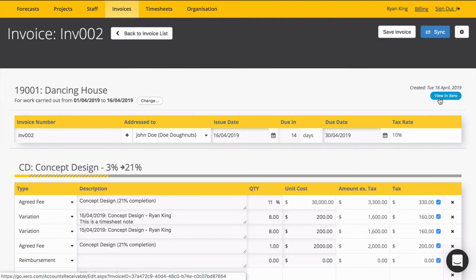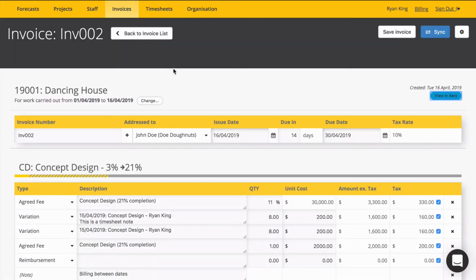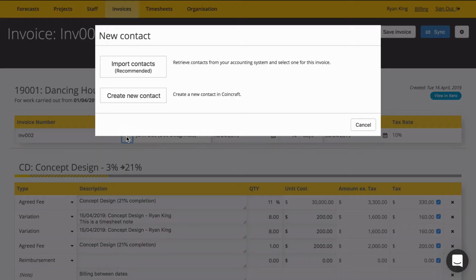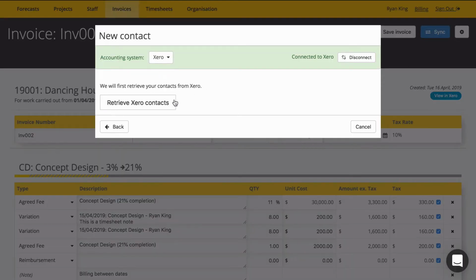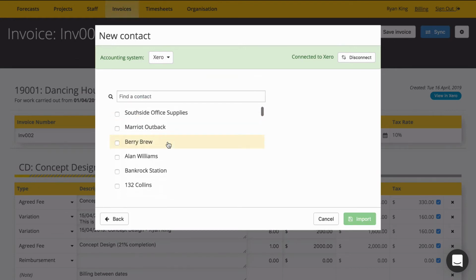One thing I forgot to mention, if we go to our Xero invoice, the system has created a new contact here. So if you want to guarantee that Coincraft will use an existing Xero contact, what you can do is import your Xero contacts into Coincraft. And the way you do that is via this plus button, and we can click import contacts from Xero, retrieve the contacts. In this view, we can just select the particular contact we want to import.